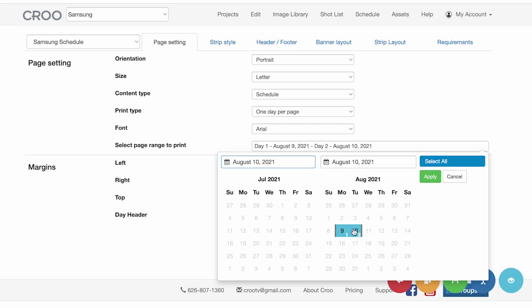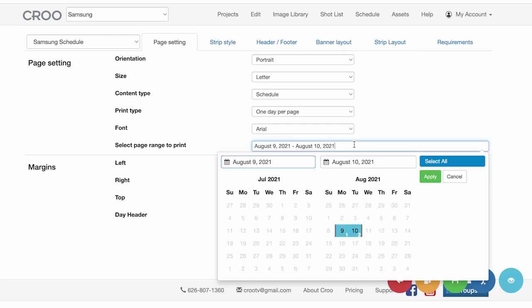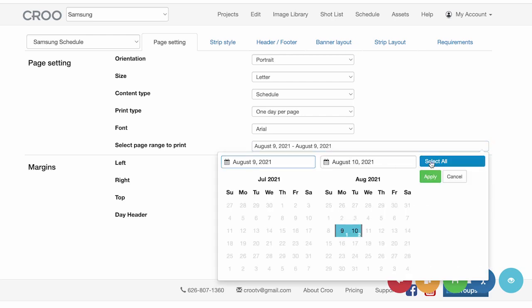The Select Page Range to Print tab allows you to indicate which schedule days you would like to export. Clicking on the Date field produces a calendar. Click on the first date and the last date that you would like to export and then click Apply. To export one day, click on that day twice. You can also choose the Select All button to export the entire schedule.